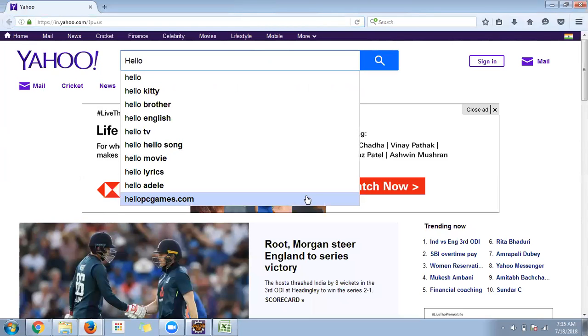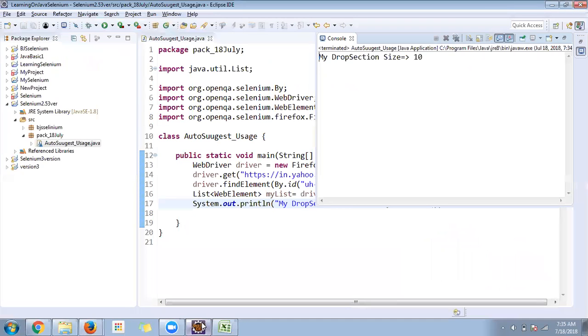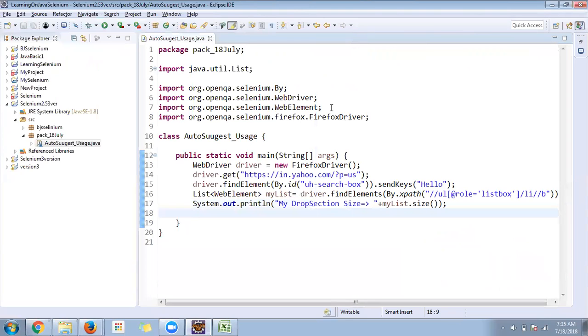Hello. Yes, we got it. So now we'll see whether it has printed. Yes, my drop section size is 10 over there. So it's correct. Now I want to print all the information. So if I want to print all the information, what do I need to do? So simple. I need to run a for loop. So for integer i equal to 0, i less than my list dot size, because based on the size, I can run it.